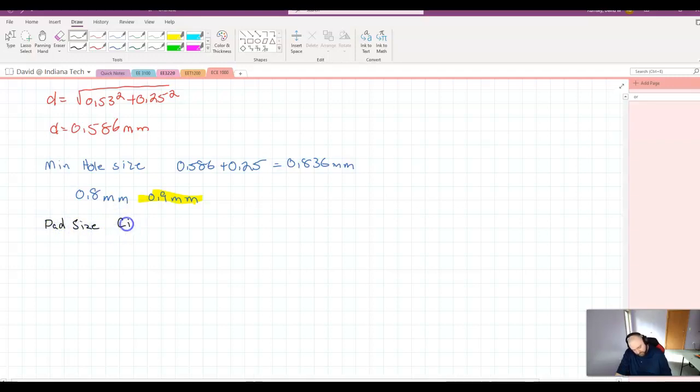And we're going to do circular pad. We did talk about in another video why you want a circular or a square pad, but we're going to do circular. And for level A, if I could spell level correctly, it is the minimum hole size plus 0.1 millimeters plus 0.6 millimeters.